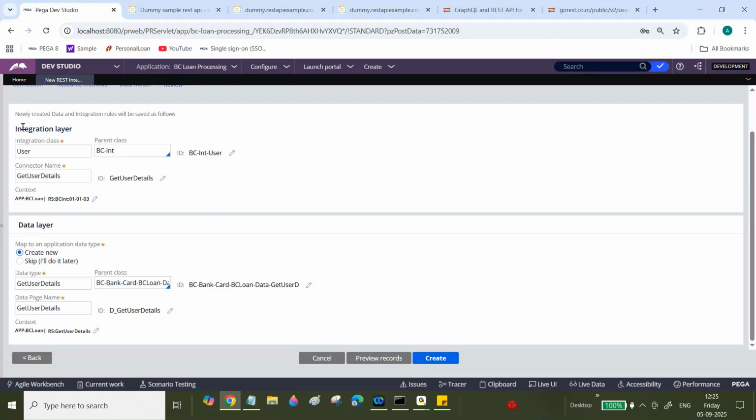Connect REST point of view only, it will create like that. Now it is creating a data layer and an integration layer. Pega itself is generating this. In case you create manually, there is no need to generate; this one is not required. You can create your own. All the classes we can create separately, and then we can implement without using this wizard. We can create all the rules manually.